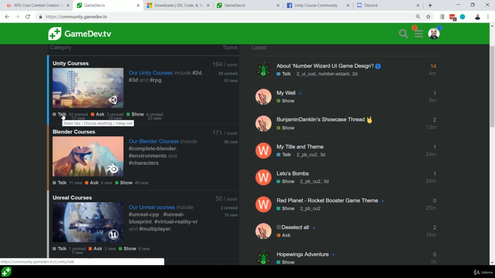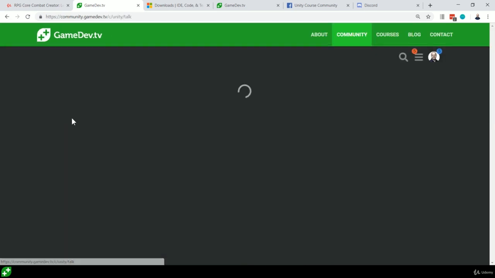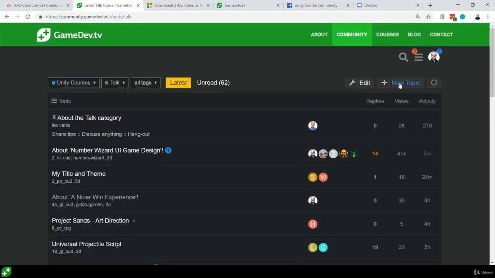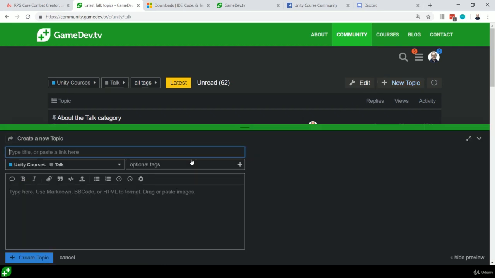Or just talk about something. Hey, I've got this idea for a thing, or what do you think about the latest changes to what Unity is rolling out at the moment? So if you click on, say, the talk button here, that'll take you into all of the recent topics to do with what people are talking about. If you want to create a new discussion topic, just up to the top right, click on new topic, write in what the title is, and you're off and racing in terms of posting to our forum, which is great.